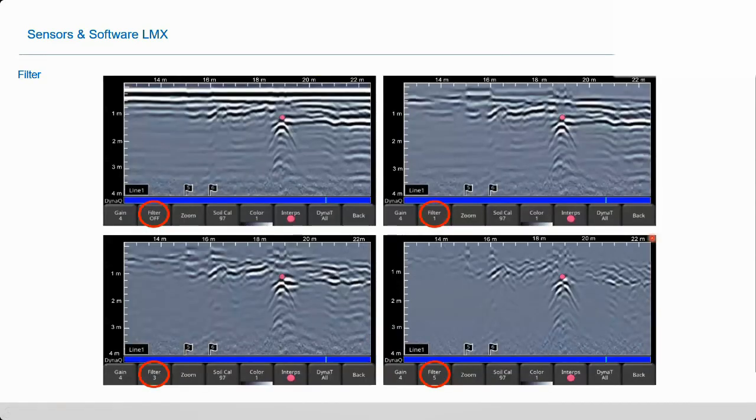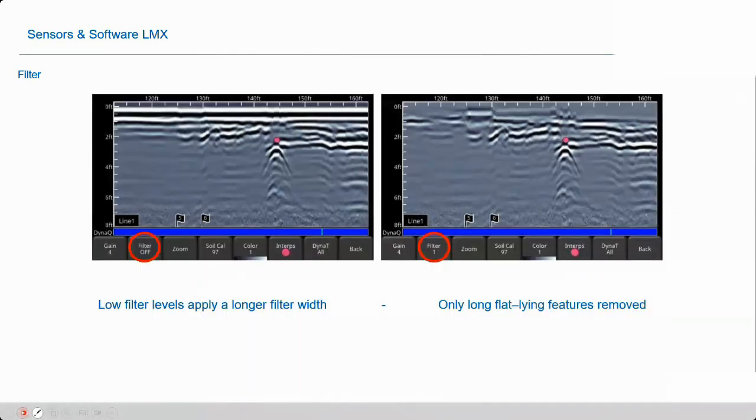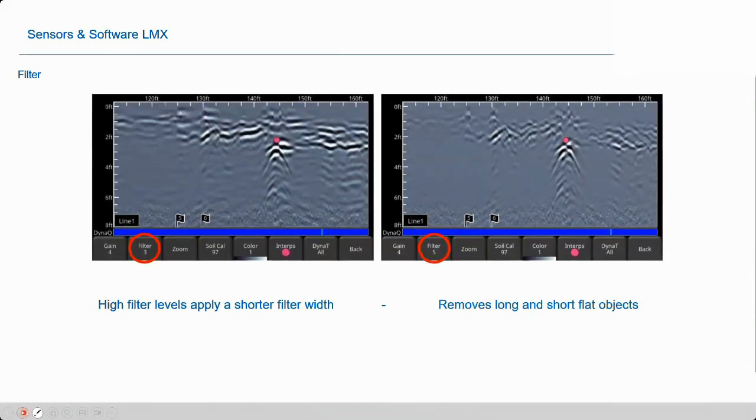So we see here the filter's off. And then if we apply a low filter, that just removes long flatline objects. And as our filters increase, it starts to remove smaller and smaller flat objects. So low filter levels apply a long filter width, and only long flat features are removed. And high filter levels apply a short filter width, so that removes long and short flat objects.